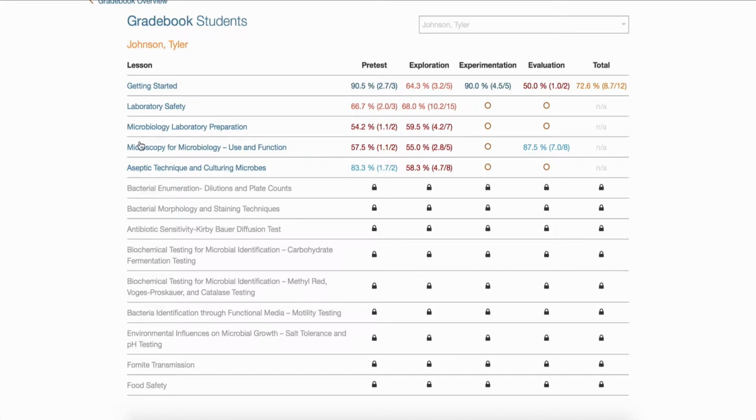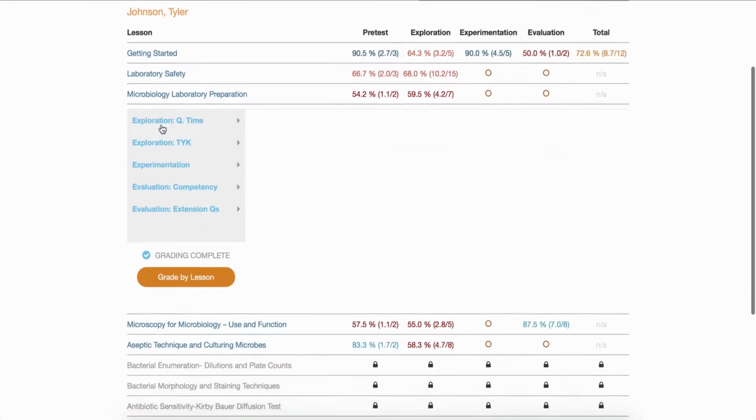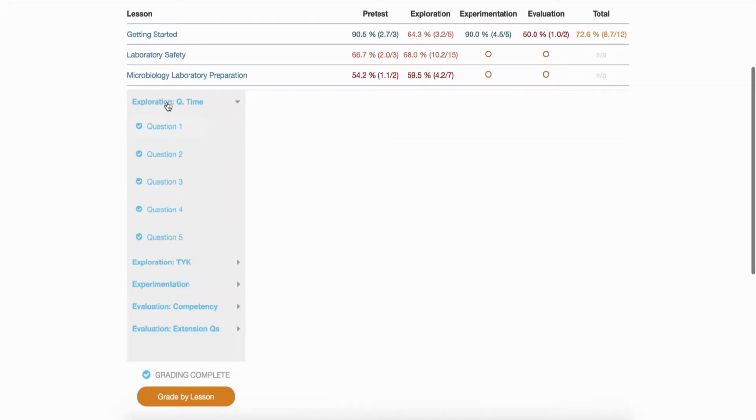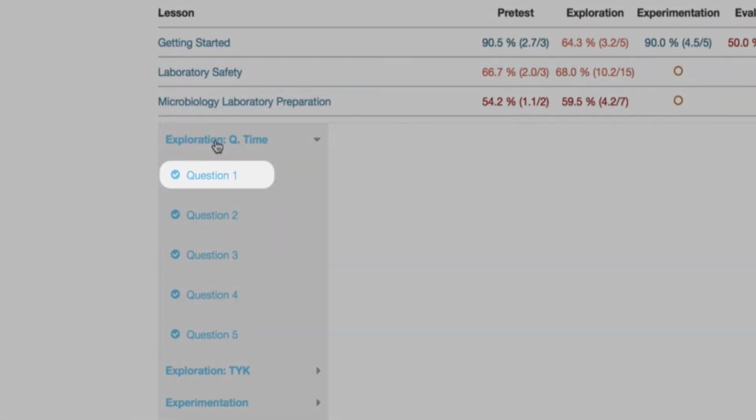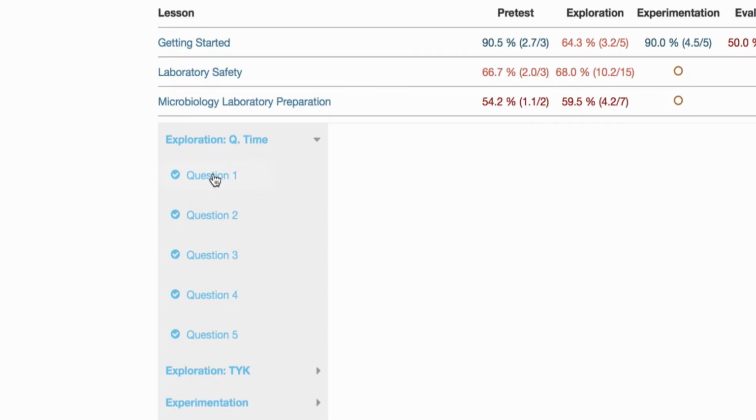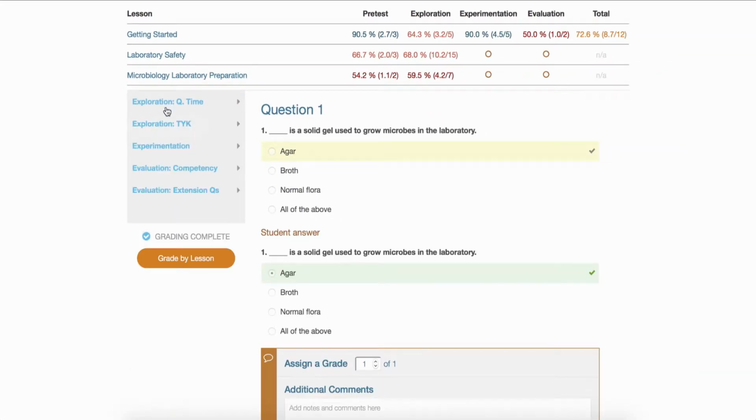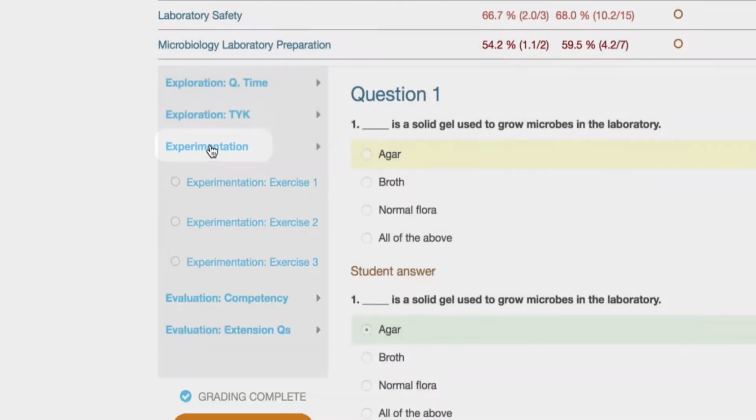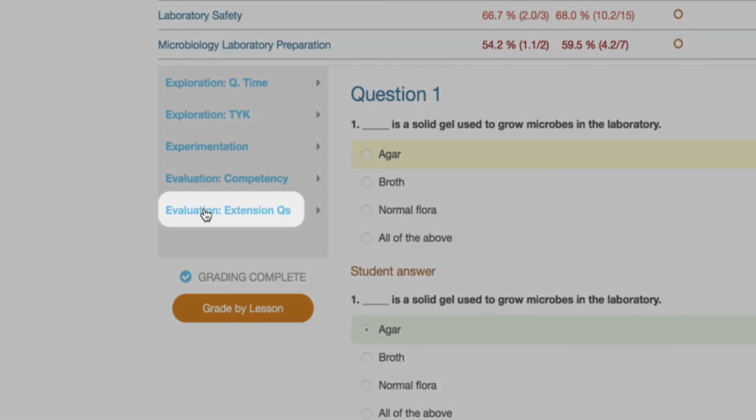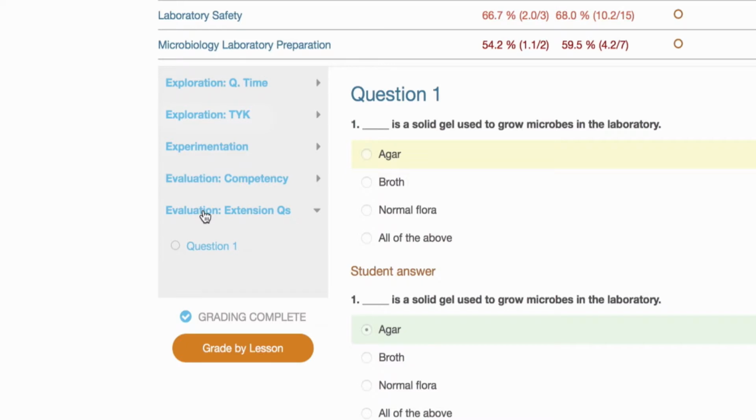Click a lesson title to begin grading, and then click each section to see what has been auto-graded if the course is premium. The check mark indicates that question has been graded. You can click the auto-graded questions to see how the student performed. You will need to grade the experimentation of each lesson, and if your course has premium, the evaluation extension questions.